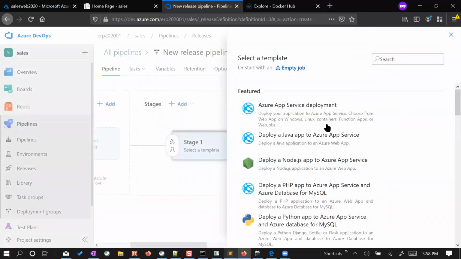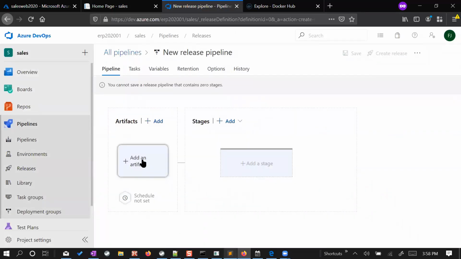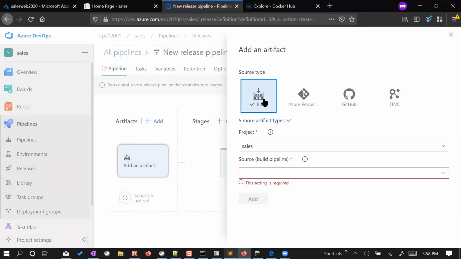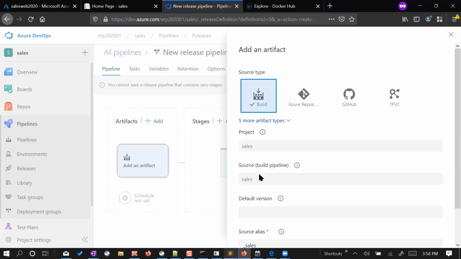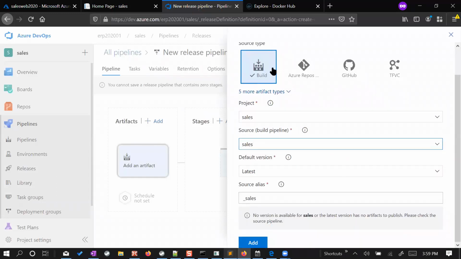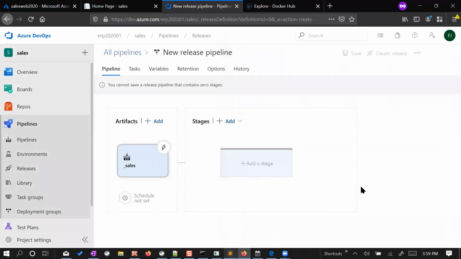Here, first of all, let's cancel it out and ensure that we specify what exactly you want to deploy. So we want to deploy the build of our application, of this project, basically. And it's the output of this particular pipeline. So whatever the output of this continuous integration pipeline is, we want to deploy that. And notice that it does let you select TFVC, GitHub as well. So let's click add here.